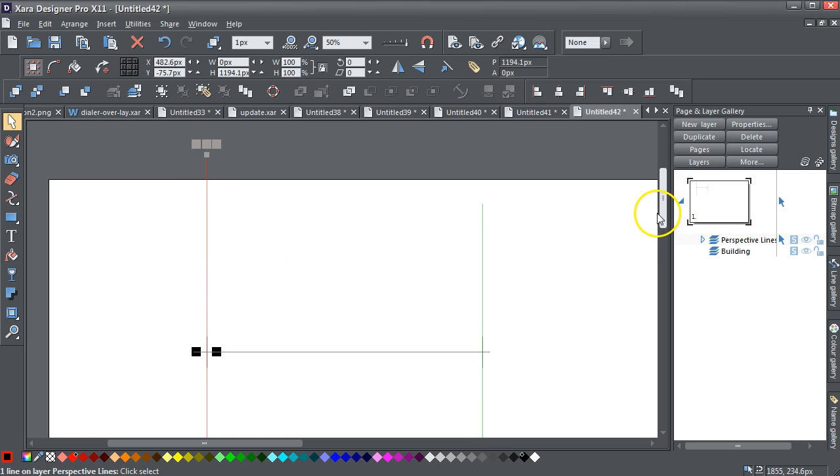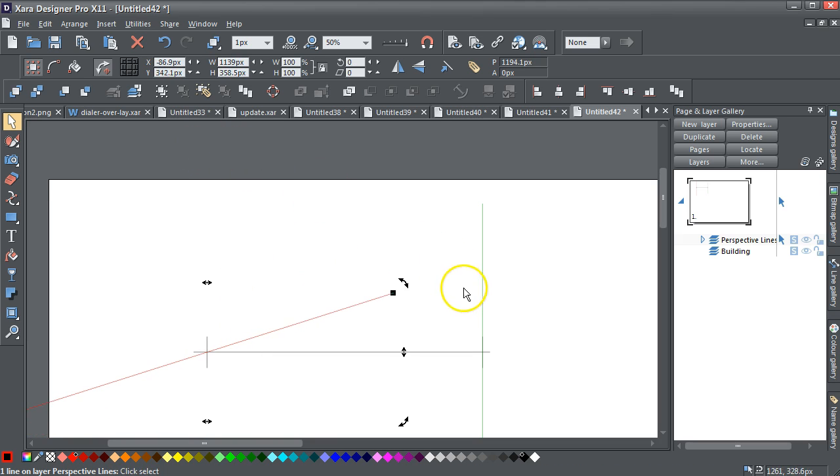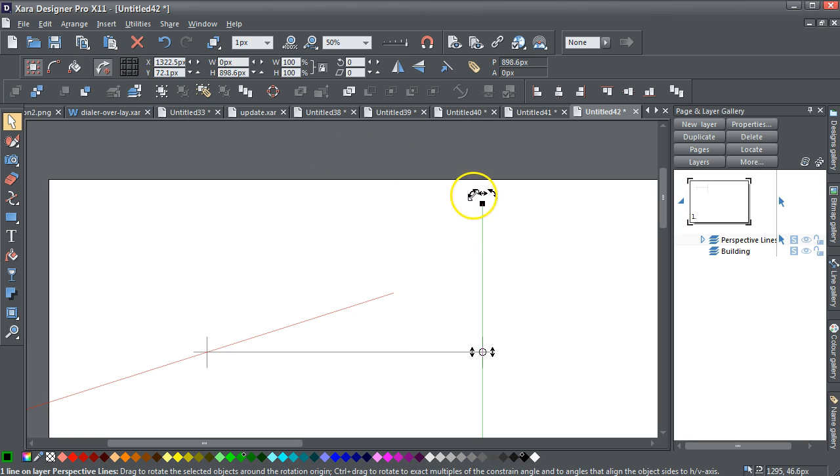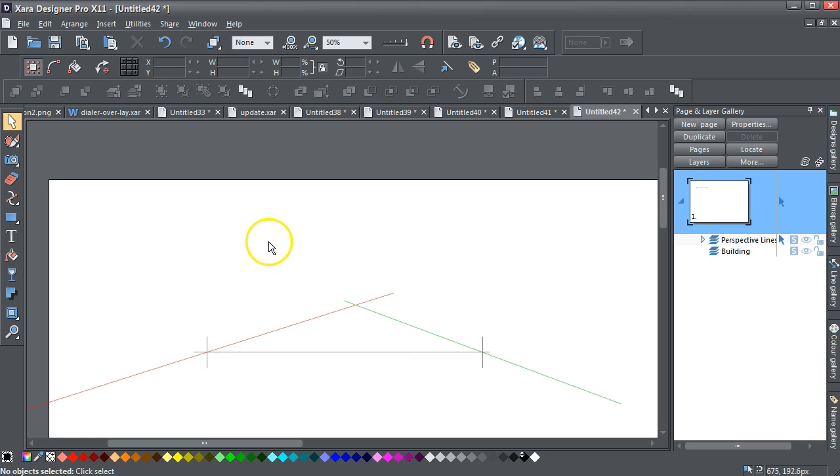Select that and select the rotate handle. Rotate that, say like that. And then similarly with the green, the right hand side line, I'm going to rotate that like that. And if you notice, they're rotating around the vanishing point.